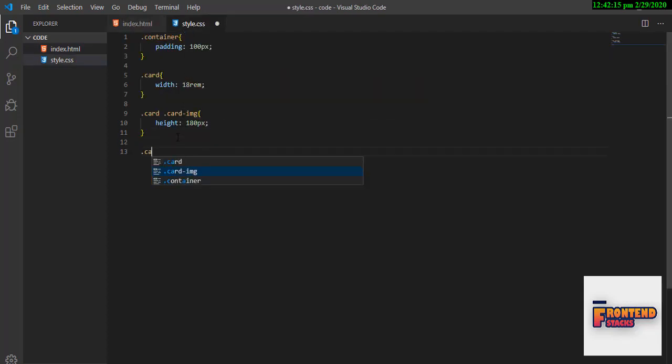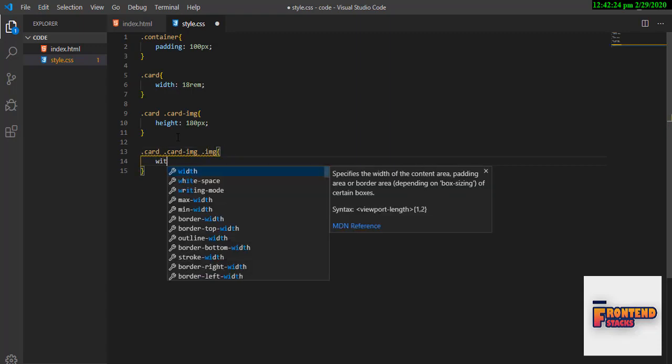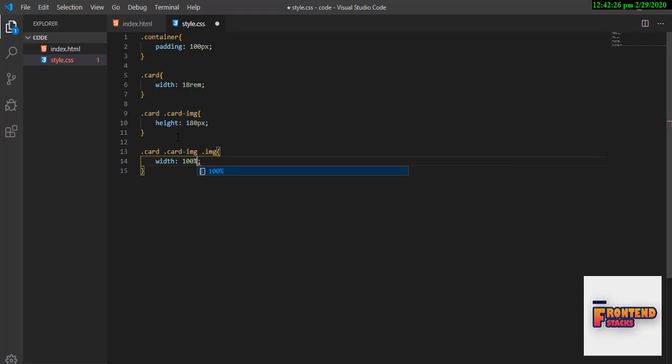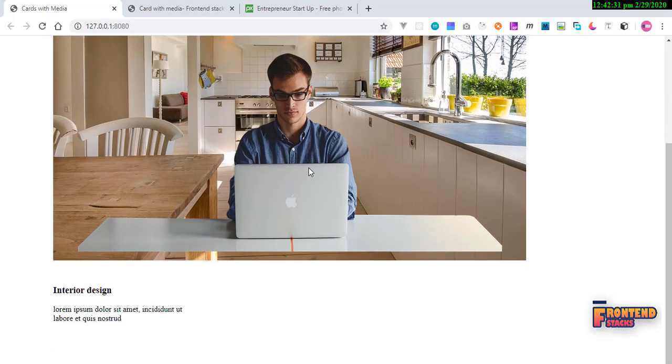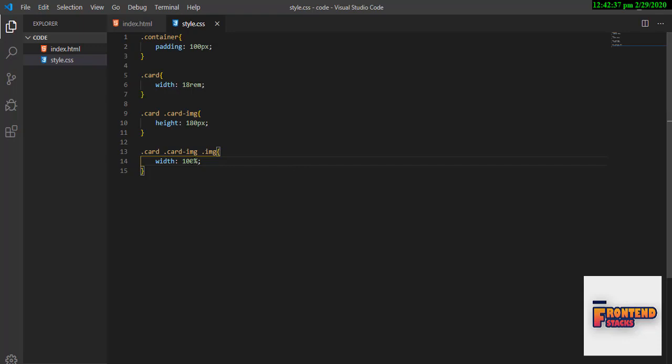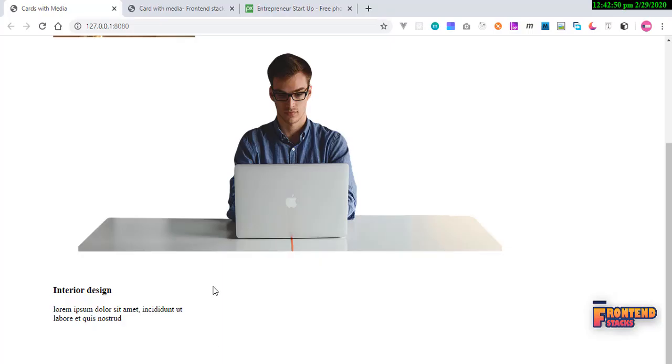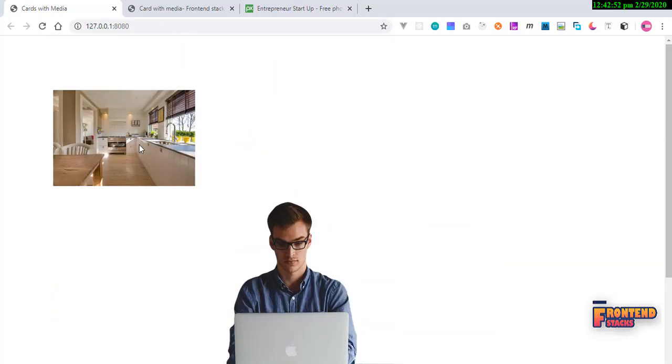So same thing, .card img, that will give it a width of 100%. Let's see what's going on in the browser. Okay, so everything is okay. Let's see something here. Oh, I made a mistake here. So it's actually img, not, so that's it.